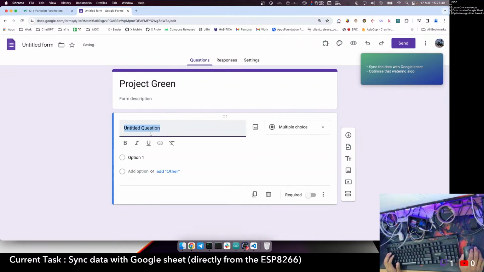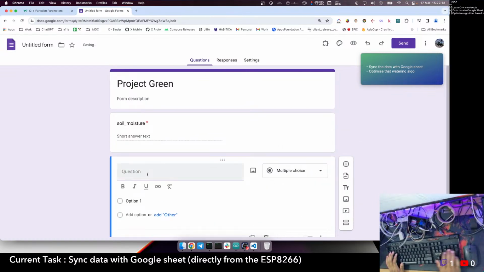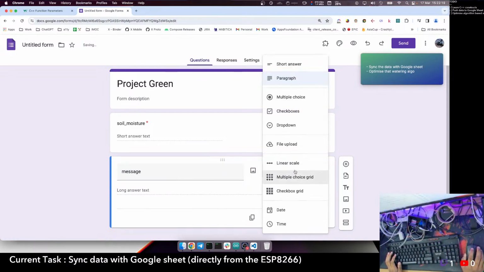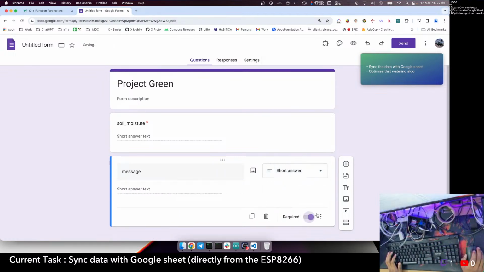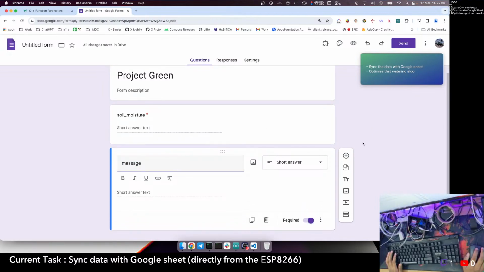Okay. The first data we will be, I think we only need one field, I guess. 2 fields would be better. I think we can have 2 fields. One is soil moisture. This should be a required field. The next field we need is message. Yeah, and that also will be short answer, which is required. Anything else we need? No, I think this is fine.